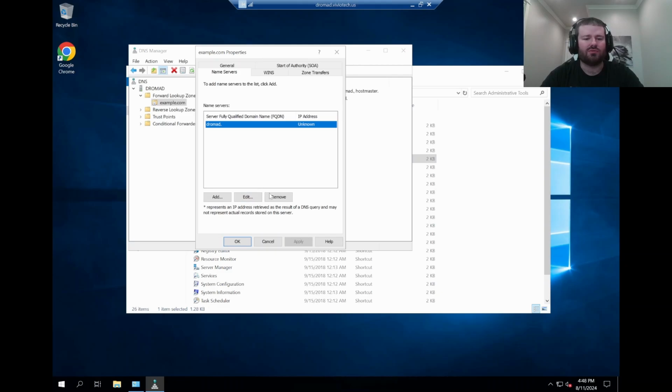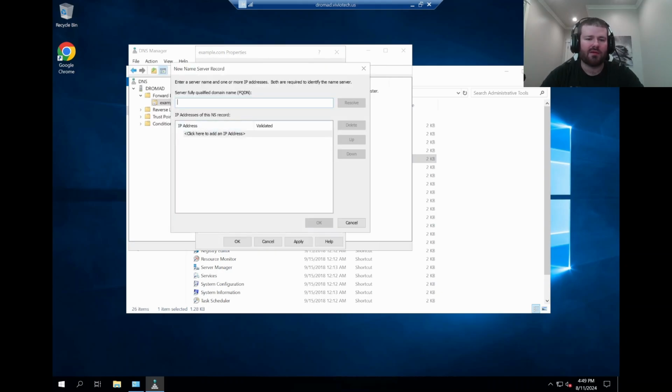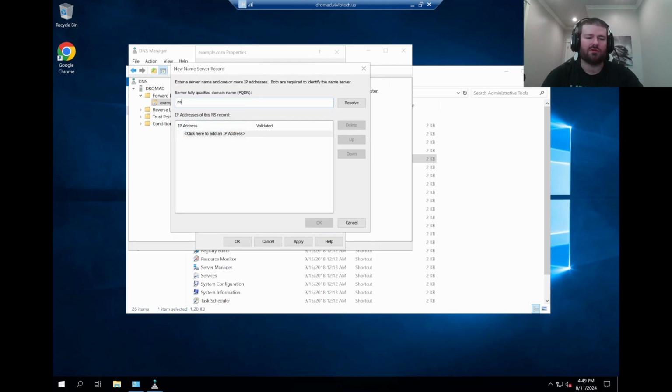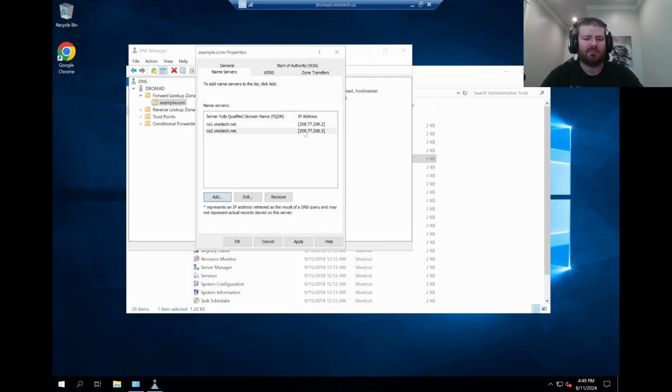So you want to remove this first option here for the name server. It should default to your server name. Just remove that and then click on add, and then type your ns1.viviotech.net and then click resolve. That will give you an error for the validation that the server with this IP address is not authoritative. That is okay. You can just click on OK and then click add again and do the same thing for the second name server, ns2.viviotech.net, click resolve, OK, and then you see them both there.